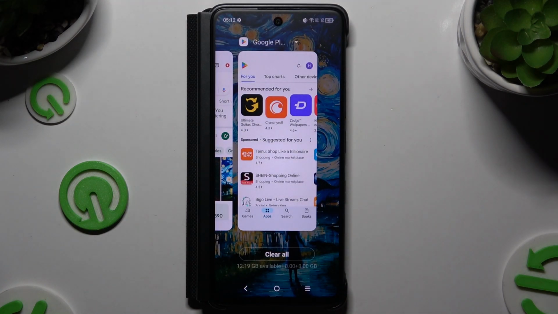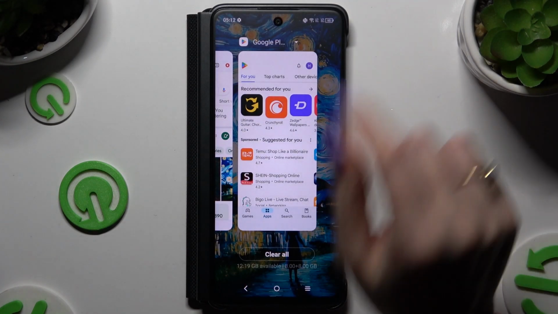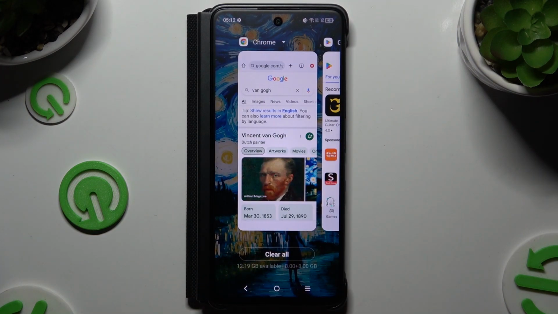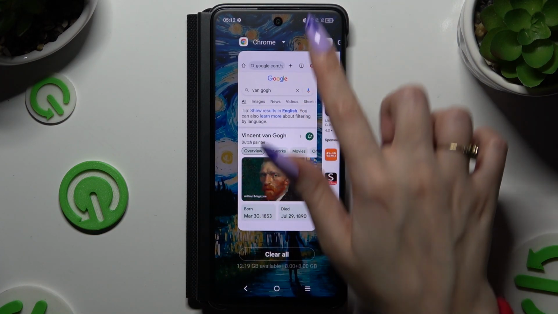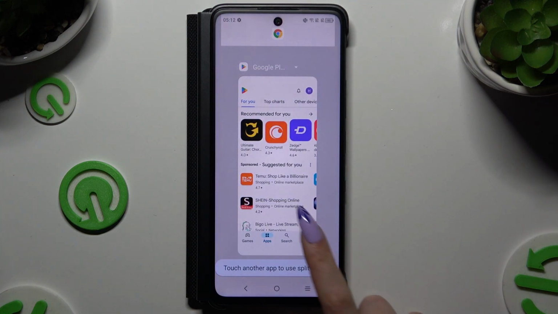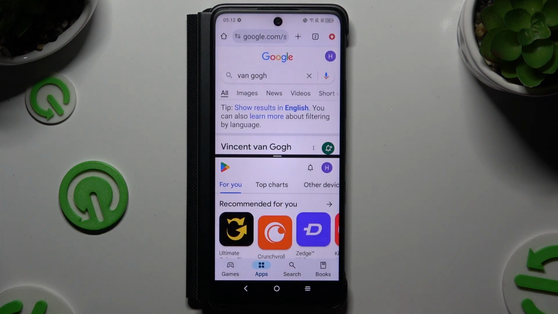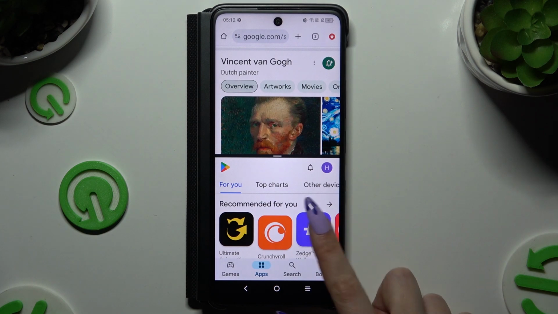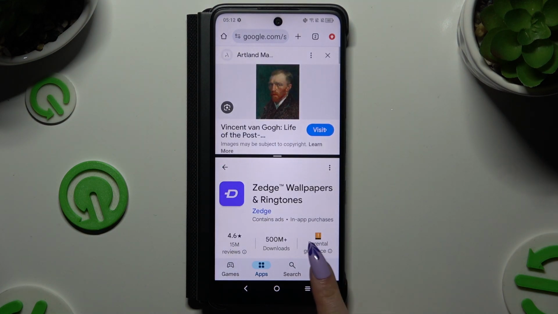Now it's time to decide which app you wish to use on the top half of your screen and click on the icon of it. Then select split screen and tap on the second app. As you can see now, I can use both at the same time.